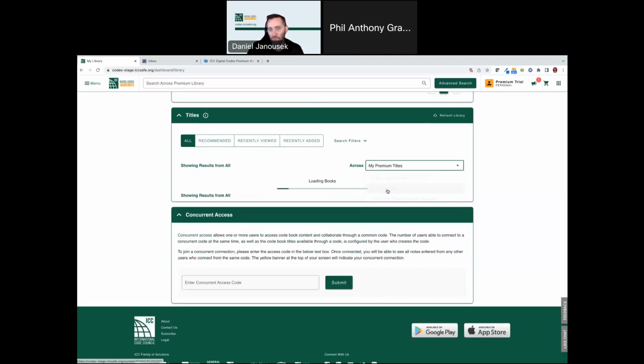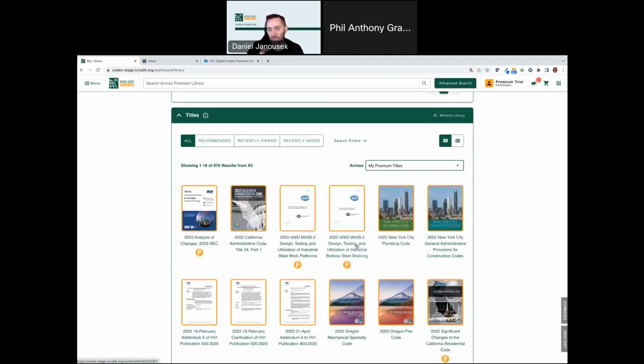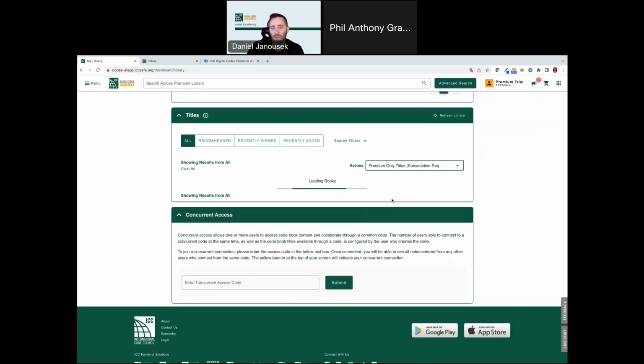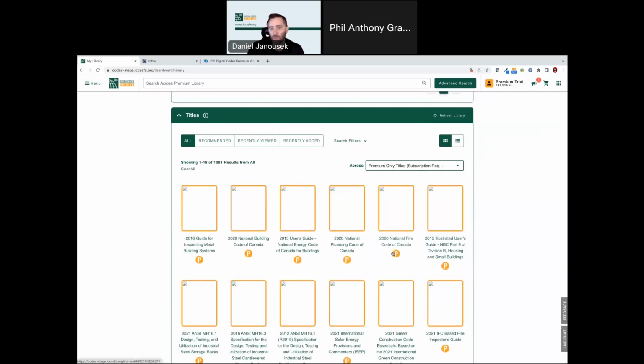So if we were to go back to the My Premium titles, everything in this view is going to have the gold border. This has the premium features activated based on my tier. Premium only, the P icon is indicating that there is not a basic component to this title, but unless the gold border is there, it may not be a part of my premium subscription. And that is outlined as well in the tooltip here to break down intuitively how to navigate these pieces.